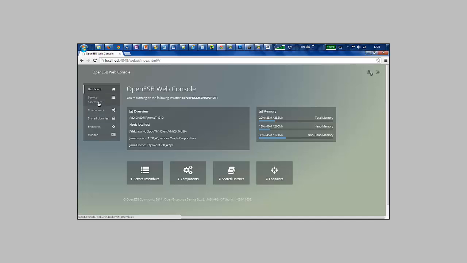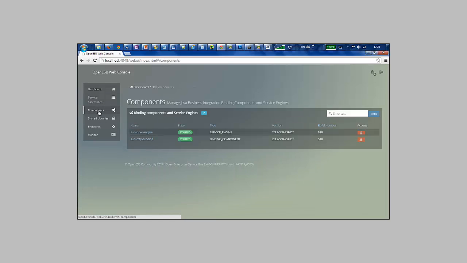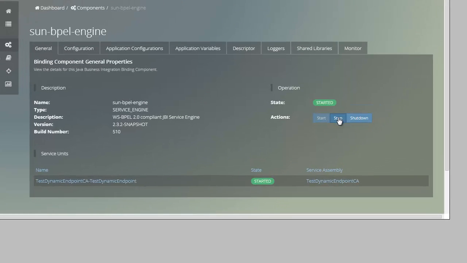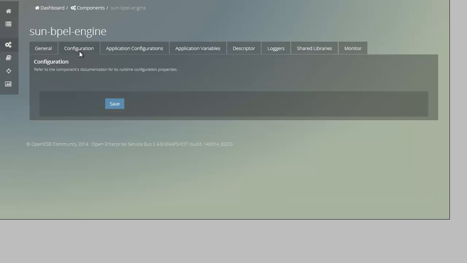So let's start with the components. You can see the two components, BPEL and HTTP. If you want, you can add any other component with the install button. We can delete as well. Let's open now the BPEL engine. I stop it, I start it, I shut it down, and restart again. You can see how fast and reactive the new version of OpenESB is.